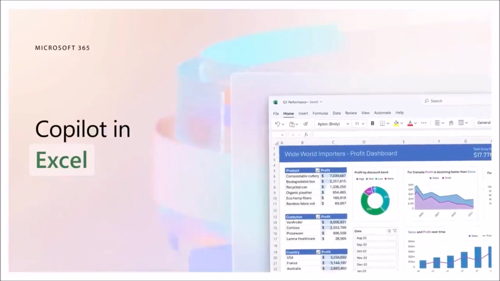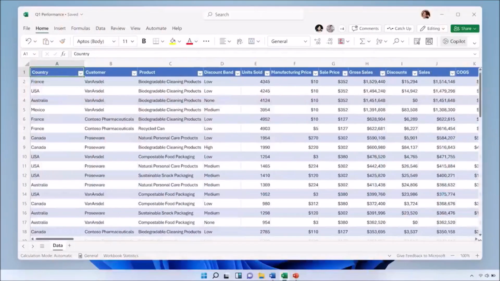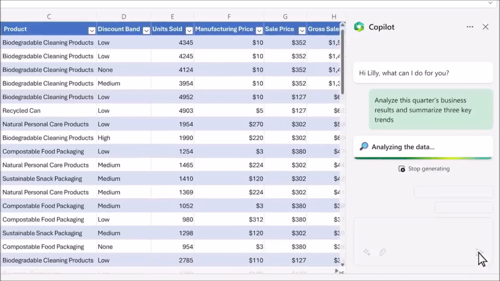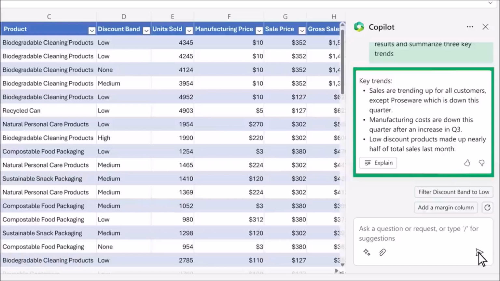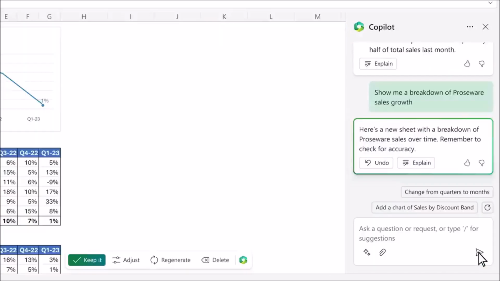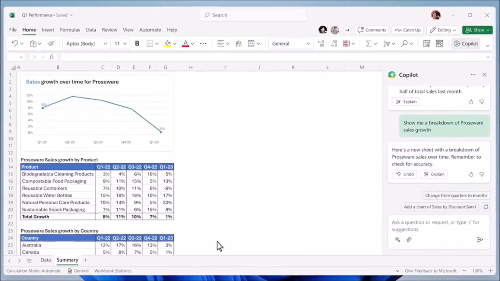Copilot in Excel helps you make sense of all your data. Say you need to analyze this quarter's sales results. You start by asking Copilot to analyze the data and give you 3 key trends. Within seconds, you've got what you need. But you want to drill in. You ask Copilot a follow-up question about one of the trends. Copilot creates a new sheet, giving you a sandbox to play in and helping you better understand what's happening.